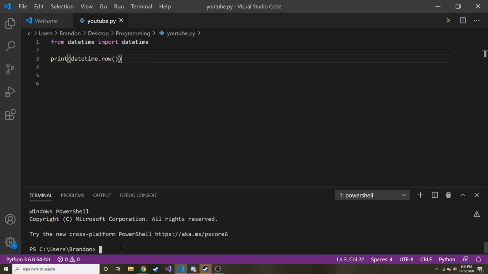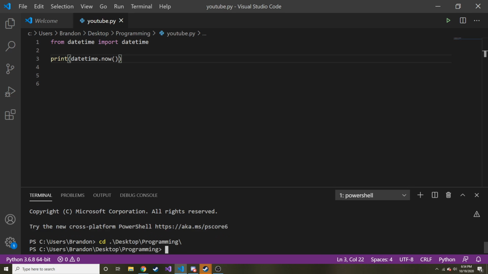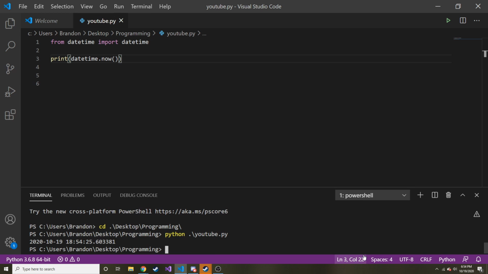Let me save that. And let me cd to desktop. You think I would have this down by now to get this ready, but I don't. And let's run Python. And you can see the current time. It's 18:54, which if you subtract 12 from this, you get 6:54. And then the year, month, and then day of the month. So yeah, that's how you get the current time in Python.